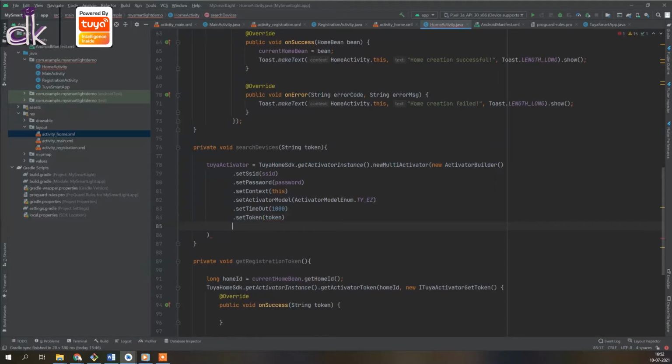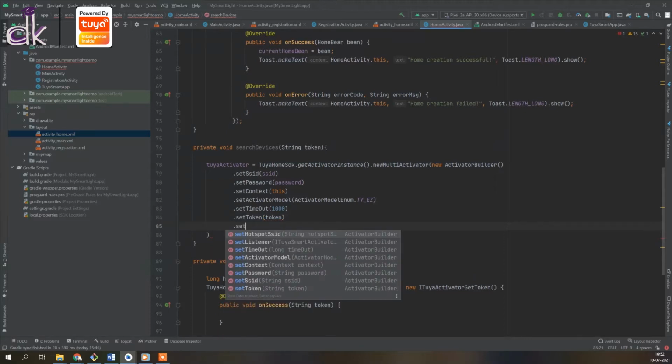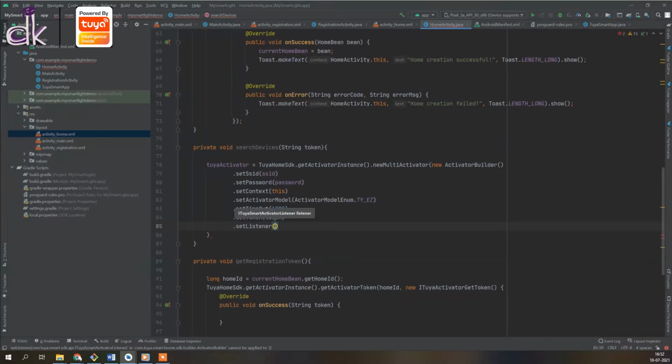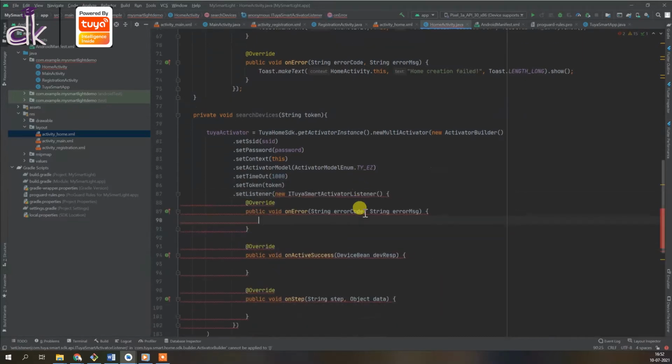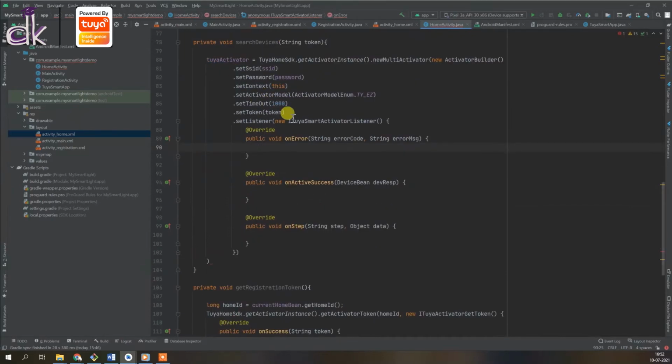And then finally we'll do set listener, new Tuya smart home listener. Okay, so what happens is, once you have configured the device and the search starts, it is going to give us the device list here. So device bean will have the information of the devices that are connected.